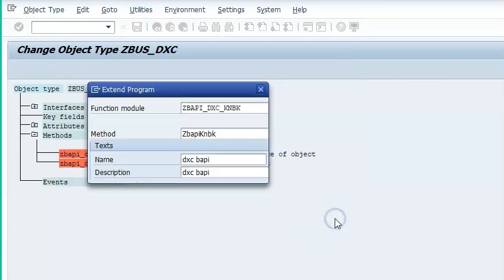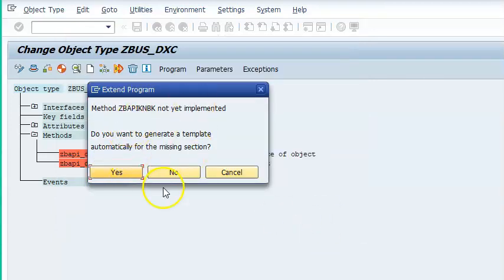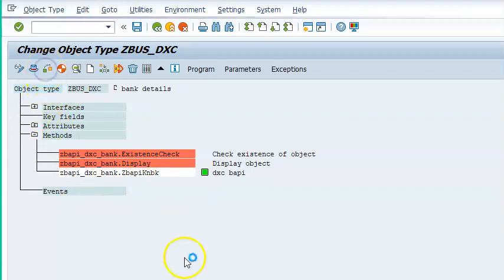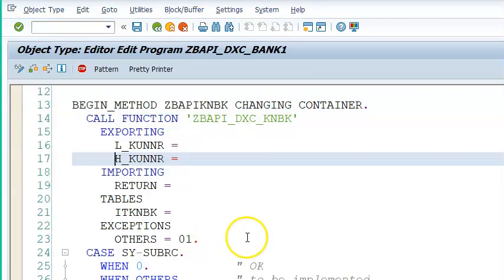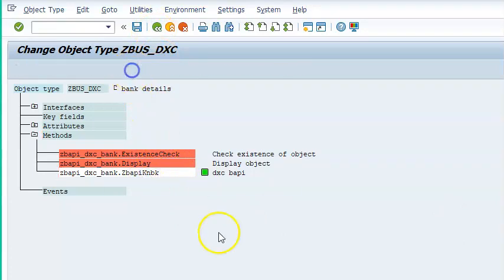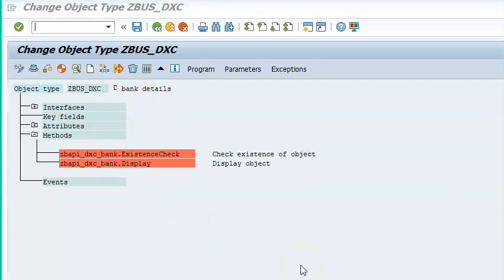So we'll click on this button. So method not yet implemented. We want to generate, yes. So automatically a method is generated. So here the green color button should come. Only when the green color button comes, it means that we have successfully implemented the BAPI. So once we have done that, we have to click on this generate. So now the object contains. Okay, this should not come actually. This should be created by default. Okay, so this is coming because the system is not allowing that data type.